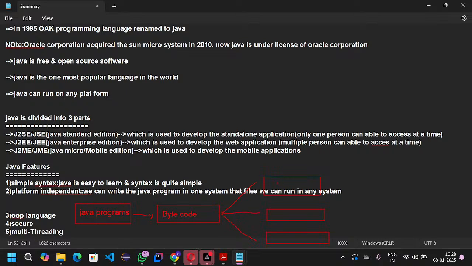This might be Linux, this might be Windows, and this might be Mac. So we can run on any system. So here we have a compiler. I would say this is the compiler.